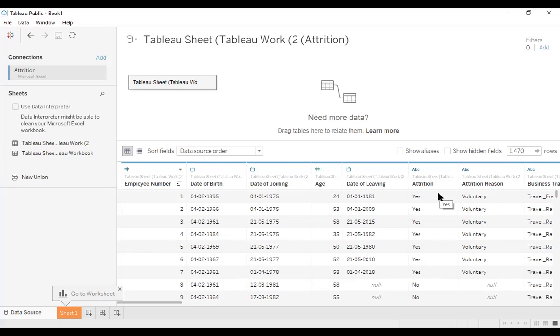You can play along with the data. Now this hash sign that you see is basically representing the number. This calendar sign is basically representing the calendar dates. So date of birth is a calendar, then date of joining. Age is a hash showing the number. ABC is basically your text data.